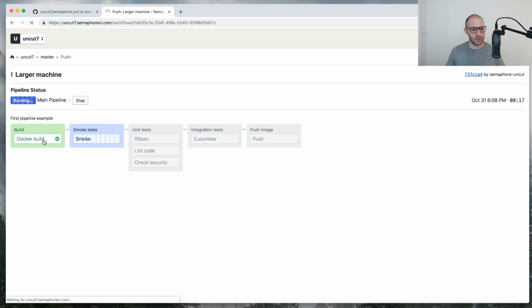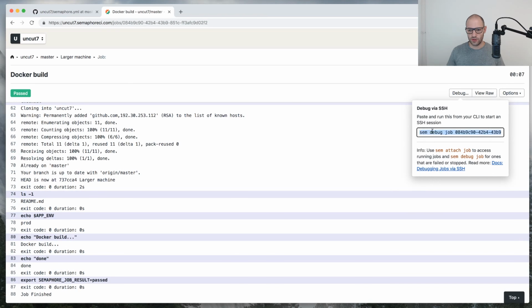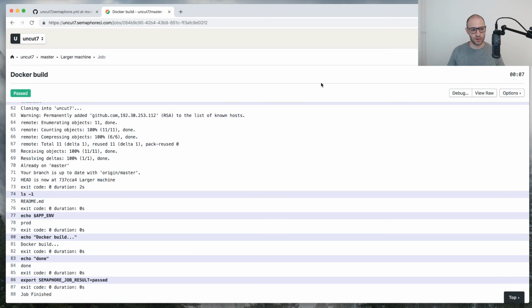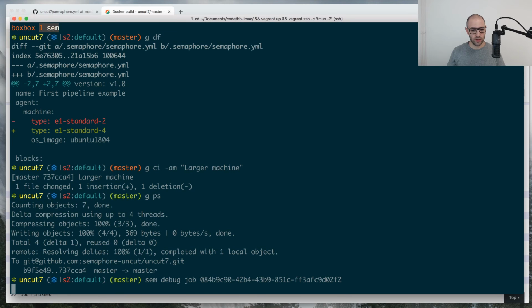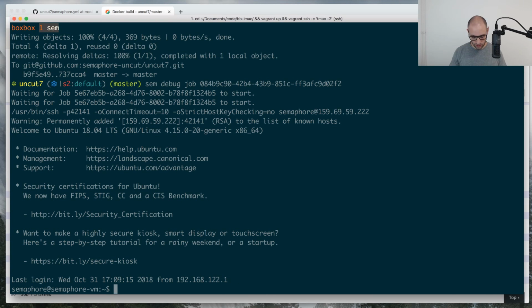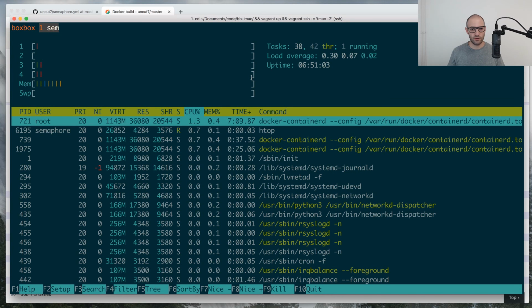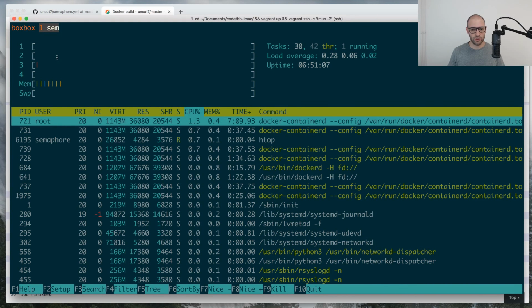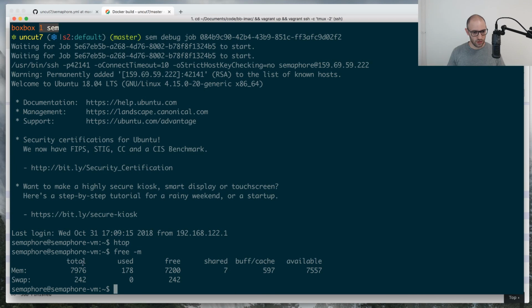Let's try to start a new job with the same configuration that this job had, so we can easily jump into our VM and see what's going on. Now when we run htop, we should have 4 CPUs available. And yes, that's the case. As you can see, 4 vCPUs are available here, and we should also have 8 gigs of RAM, a bit less.